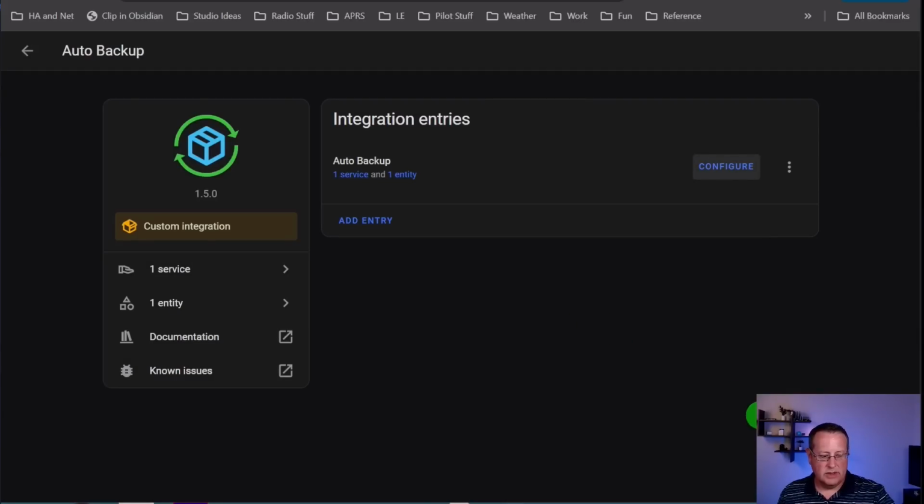Now, in order to use auto backup, you're going to create automations. Nothing happens in auto backup unless you tell it to. So the automations are key to making sure that it does what you want it to do.